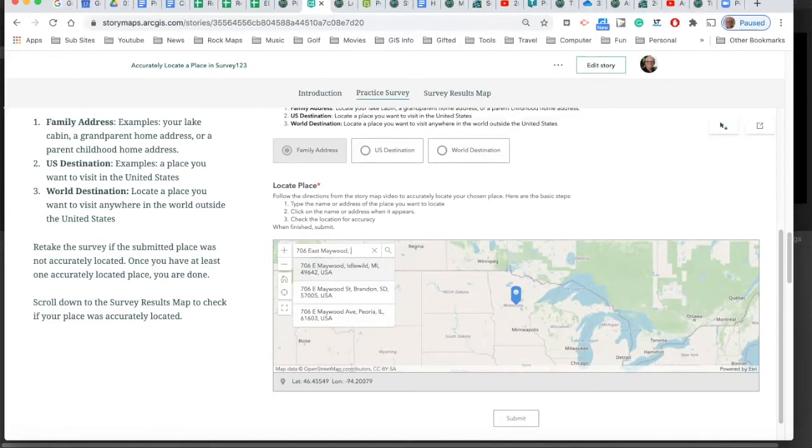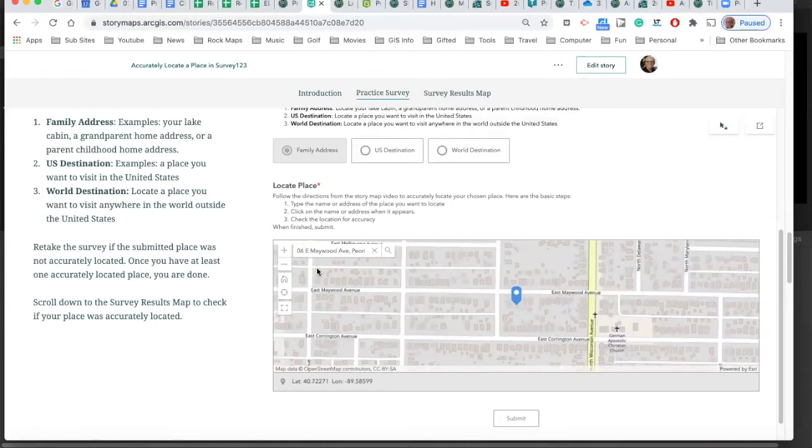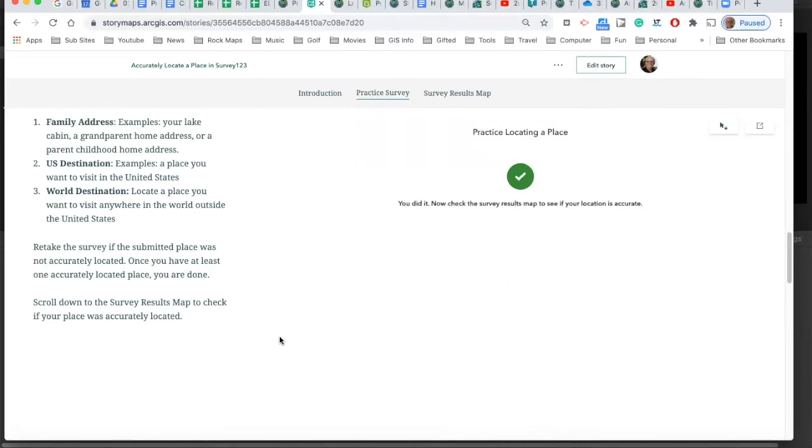I put a comma and type the name of the town, Peoria. And there it pops up at the top. So all I have to do now is click on it. The marker gets moved to that location. And now all I have to do is submit. So I am going to click on the submit. Tells me I've been successful.